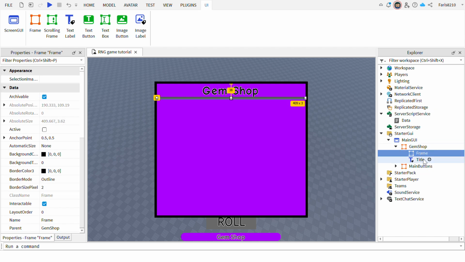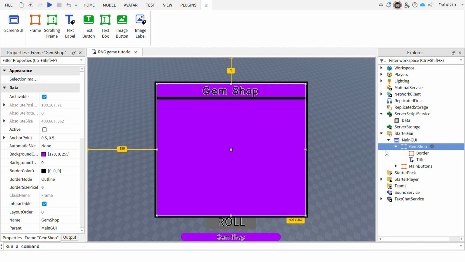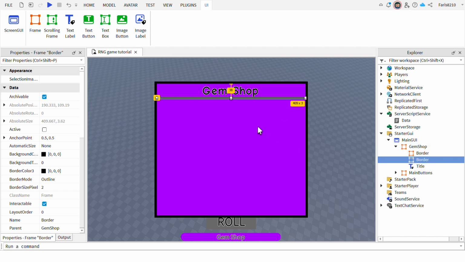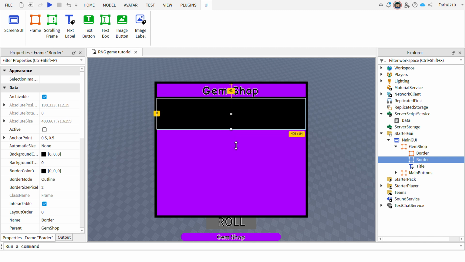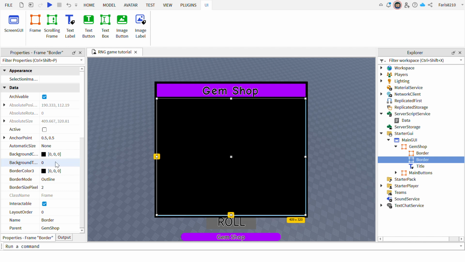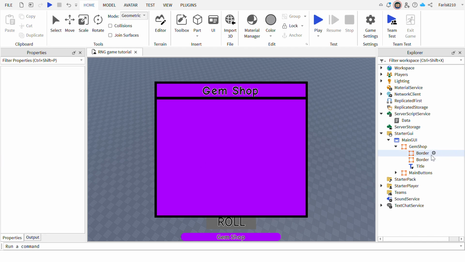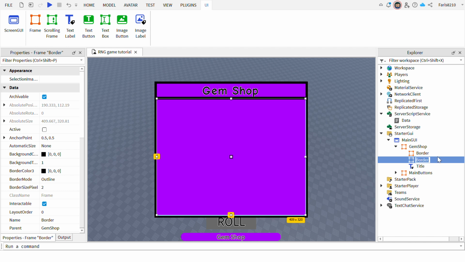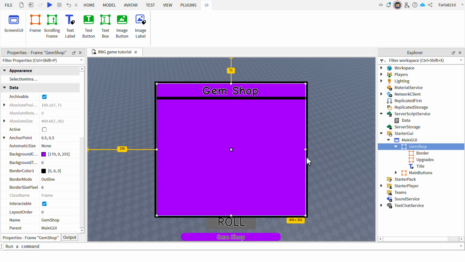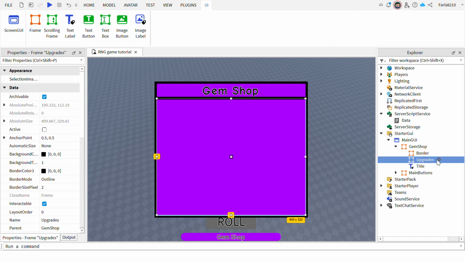So you can just rename this to like border, for example. Then we copy this, put it down, and size it to make it as big as the entire thing, transparency 1, and rename this to upwards. Inside here is where we're gonna put the upgrades for the gem shop. So let's just add a placeholder for now.